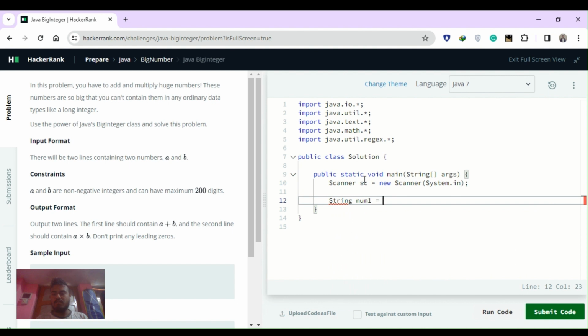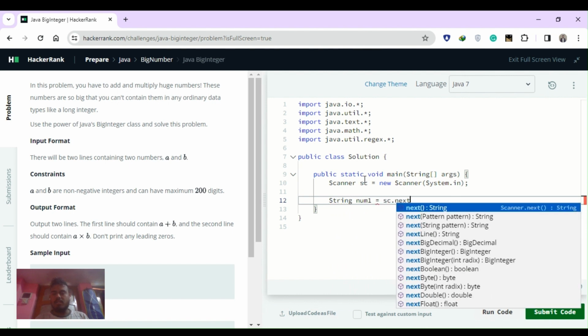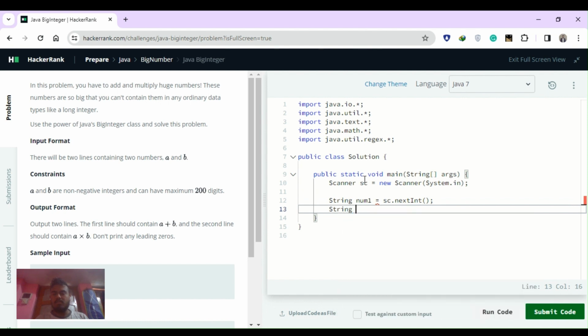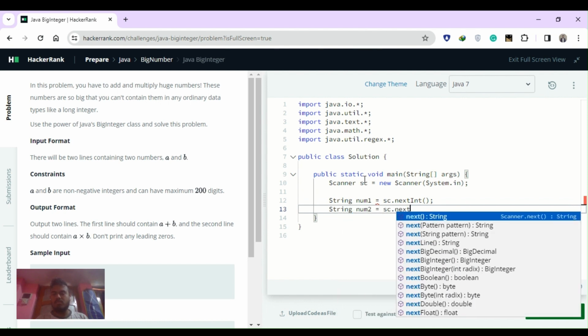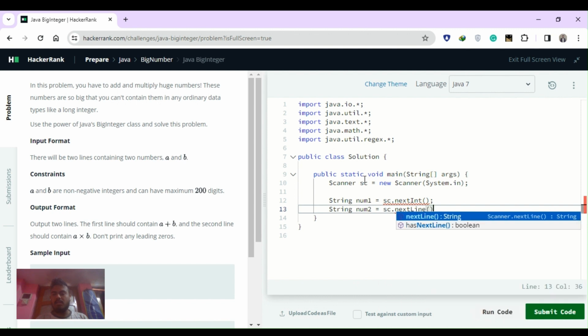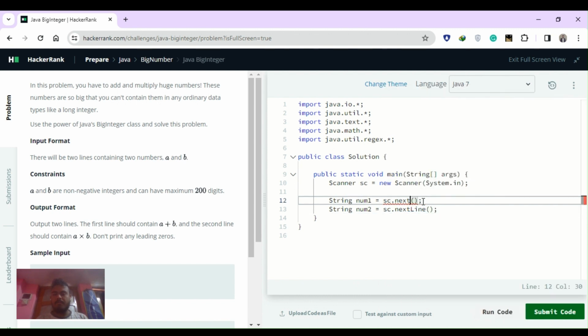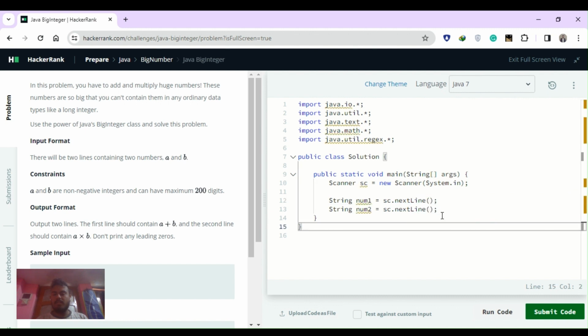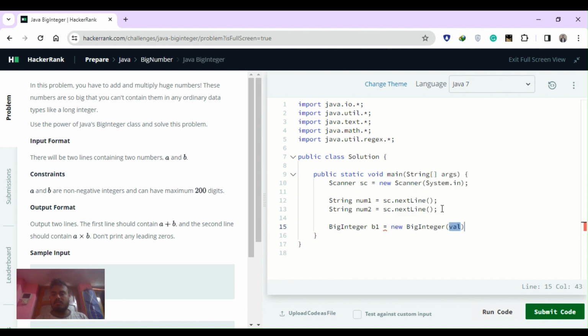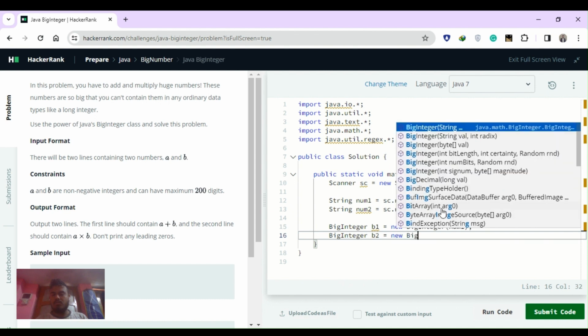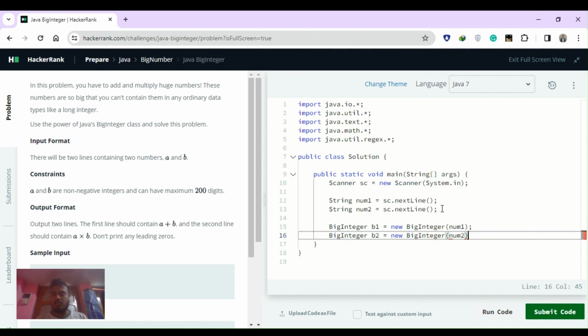String num1 is equal to sc.nextLine(). Similarly, String num2 is equal to sc.nextLine(); sorry, not nextInt, we should write nextLine here. And then again we are going to create two BigInteger objects. BigInteger b1 is equal to new BigInteger(num1). Similarly, BigInteger b2 is equal to new BigInteger(num2).